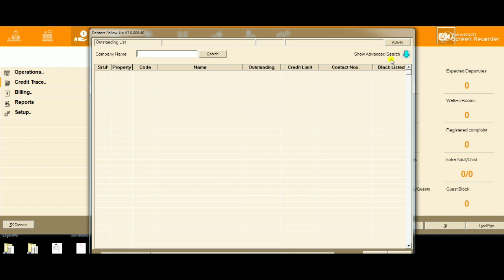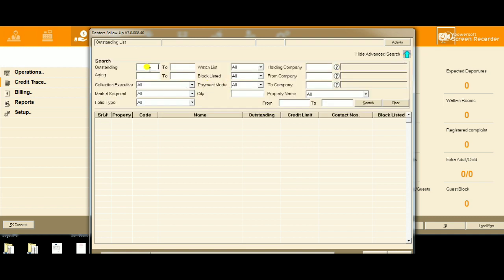And another thing is show advanced search. So what is the show advanced search? You can search by outstanding amount from and to, from aging and to, and there are many more segments. So whatever you desire you can choose. In this you can choose holding company, one to one company, one to many company, and market by market segment, by city, by folio type, by whatever option you desire.